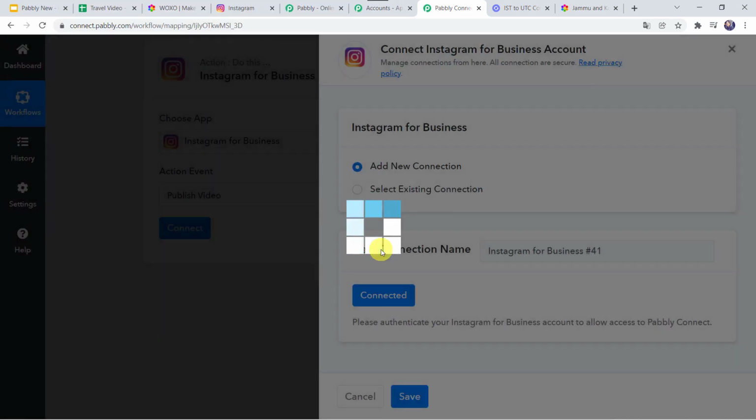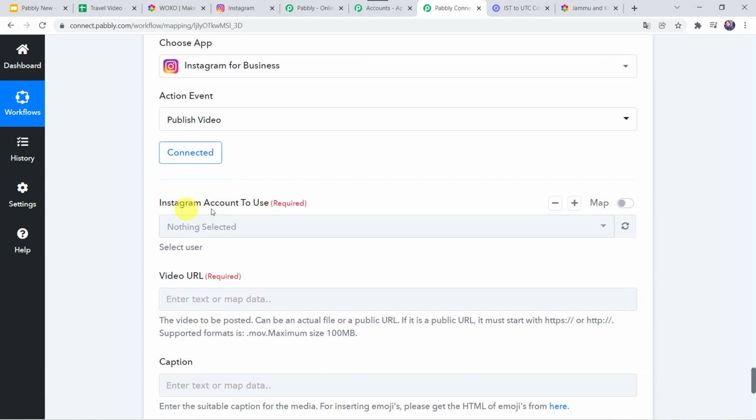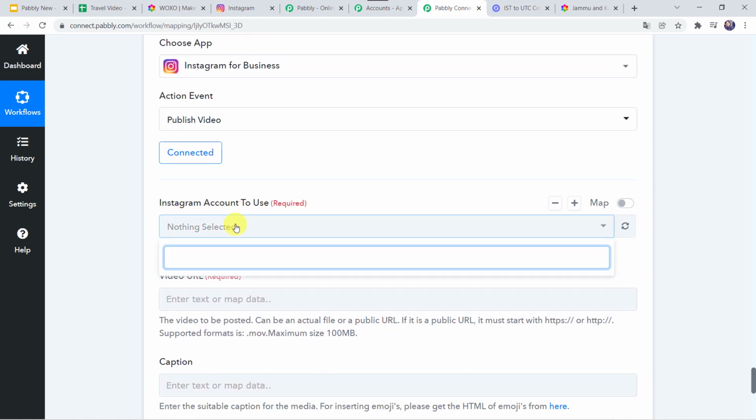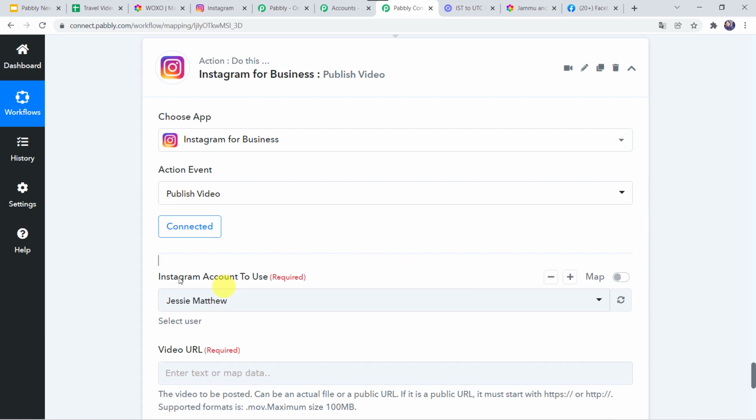Authorization successful. And now the Instagram account is connected to Pabbly Connect just because I was already logged into my Instagram account. So make sure before creating a connection, you are logged into your Instagram account. Now here we have to select the Instagram account which we need to use. So I'm just going to refresh it. Now here we can see that the Instagram account to use is automatically captured just because I was already logged into my Instagram account.